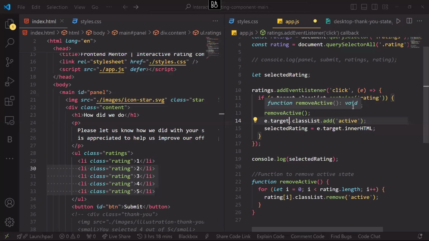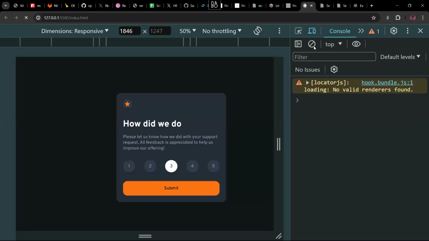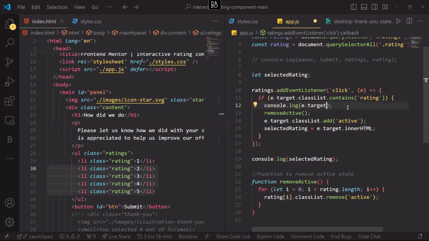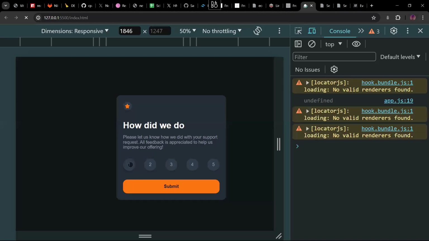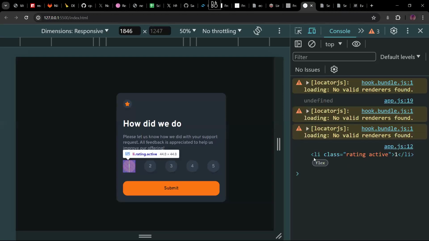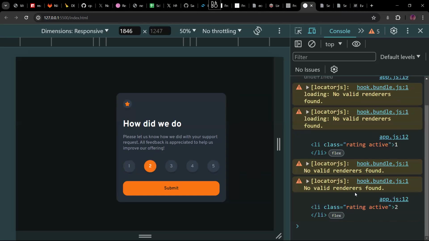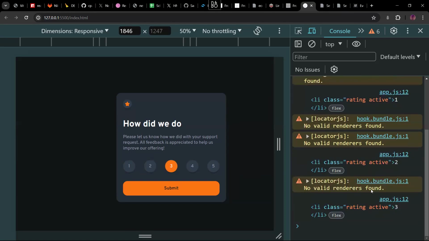After console logging this, let's go back to our console and refresh. If I click on one, what do we see? Let me move the inner HTML so it's clear. We see that list item holding the one, and it's holding the active state. If I click on two, it's removing the active state from one and putting it on two. If I click on three, it's removing it from two and putting it on three.